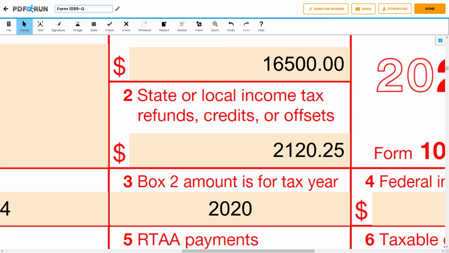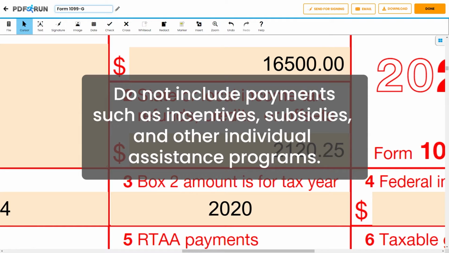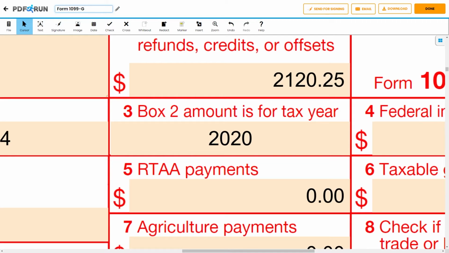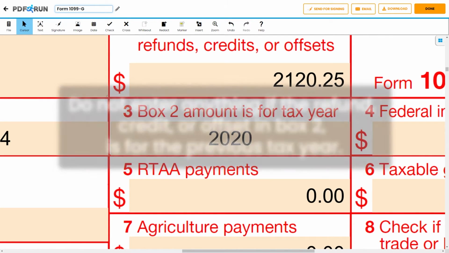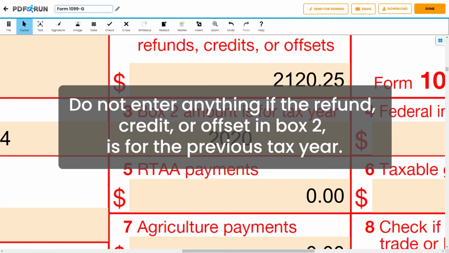For Box 2, enter the credits, offsets, or state or local income tax, of $10 or above, made to the recipient. Do not include payments such as incentives, subsidies, and other individual assistance programs. For Box 3, enter the tax year when the payment in Box 2 was made. Do not enter anything if the refund, credit, or offset in Box 2 is for the previous tax year.